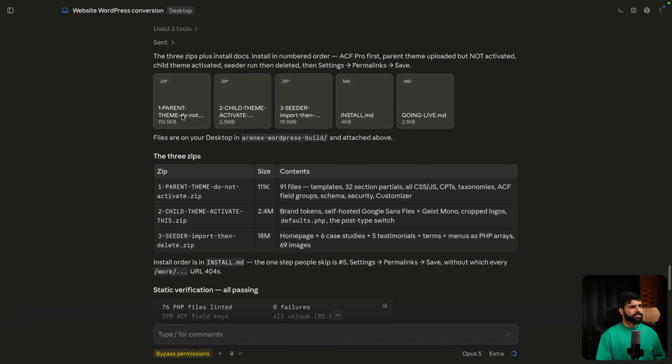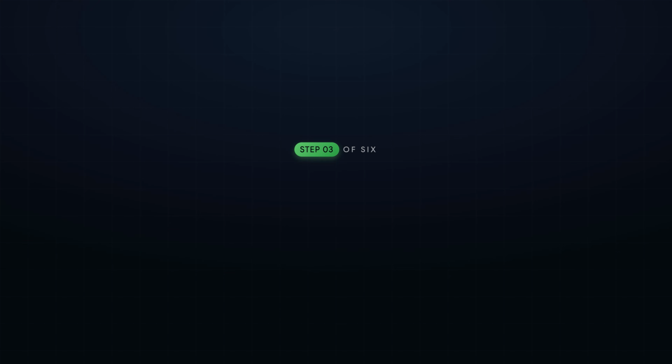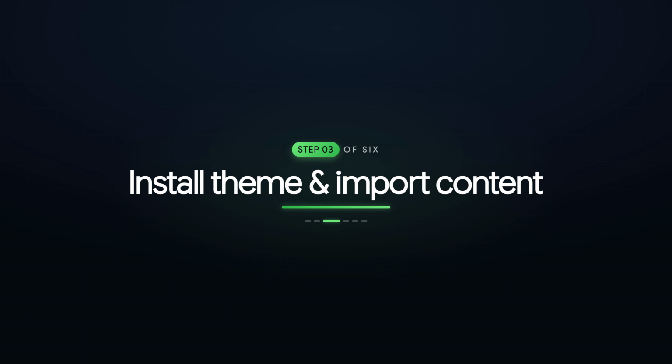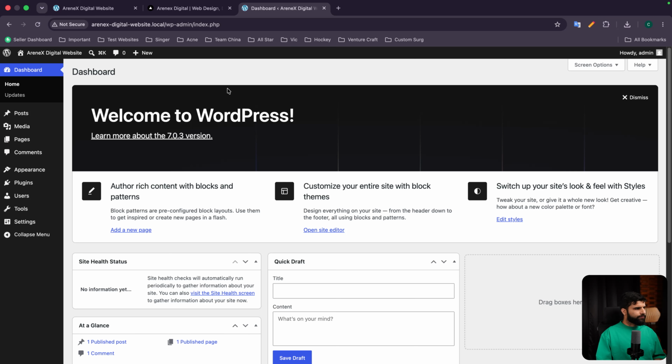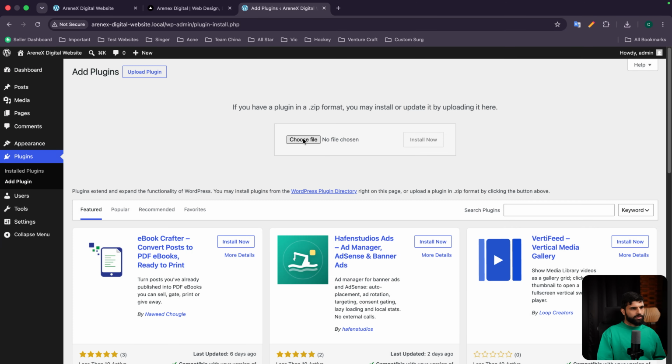All our files are complete. That is the parent theme, child theme, and the seeder. So let us upload it and we will see the result. Coming to our local, we will click WP admin. I will first install my plugin, that is ACF. If you are using ACF free, simply search for it and you can install it.